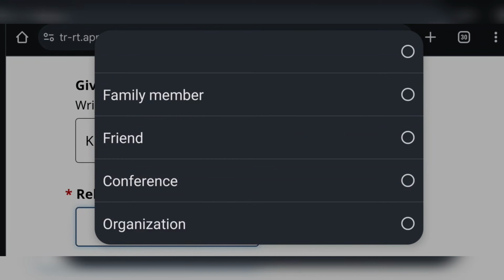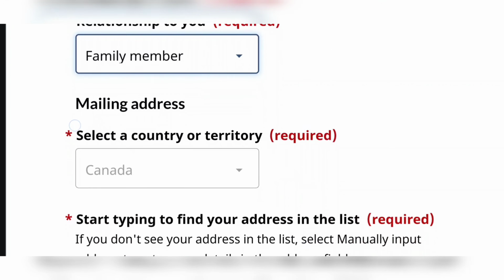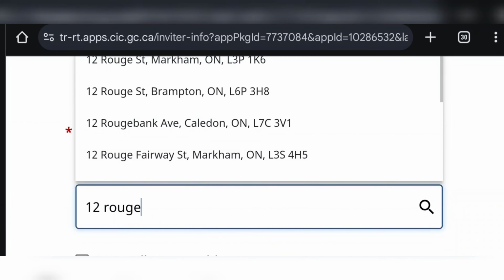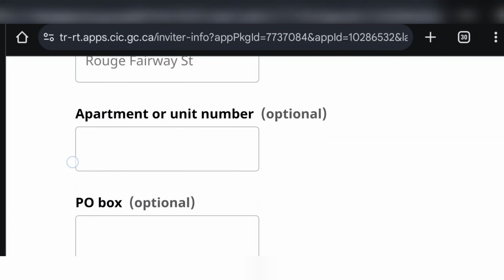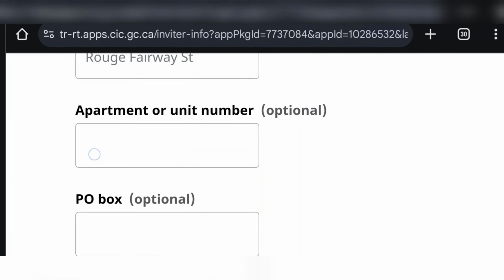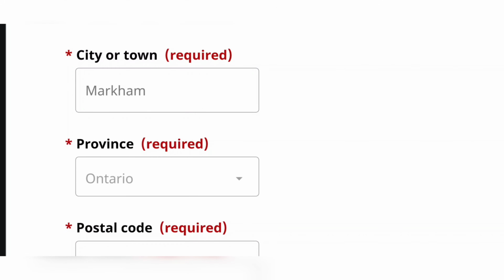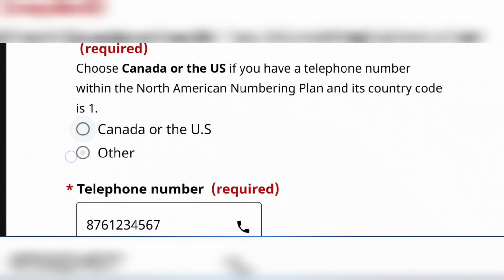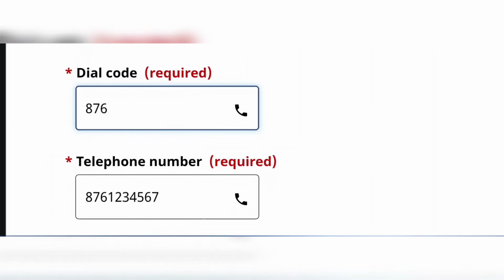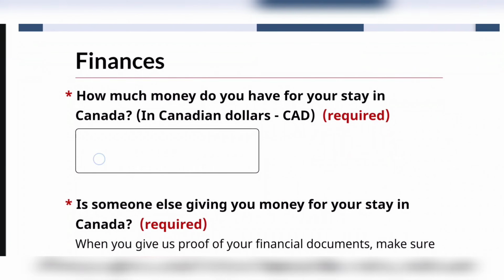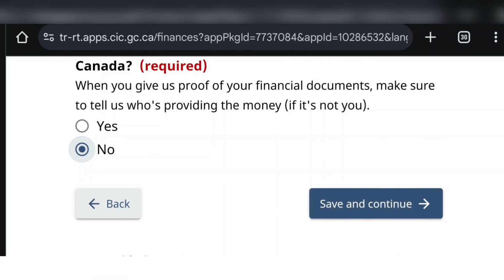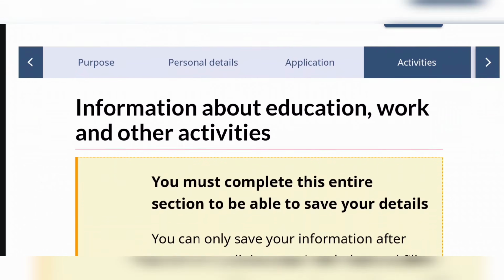Now this part where you put your inviter's information, you are going to need their address. And guys, I just select a random address right there. I hope it's not somebody's address that I'm using, like personal address. You're then gonna put their phone number and email address. You are going to declare how much money you will take. I do not recommend taking less than 2,000 Canadian dollars, especially if you put that you're staying for more than 2 weeks.